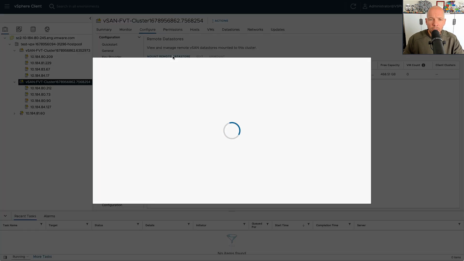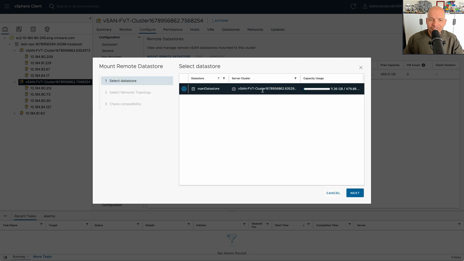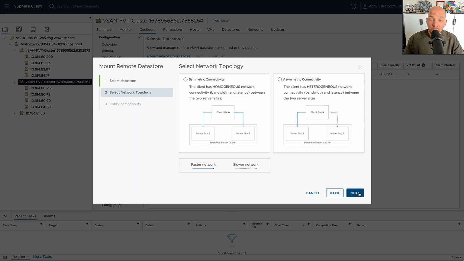Now, what I'm going to do is I'm going to click Mount Remote Data Store. And then what I'm going to do is I'm going to select the data store that I'll be mounting. Now, as you can see, a new section pops up on the left side called Select Network Topology. And this has everything to do with the fact that it's a stretch cluster configuration, because now I need to specify what kind of network connectivity there is between those locations. It's either symmetric or asymmetric, and that has everything to do with the latency from my client to the server.